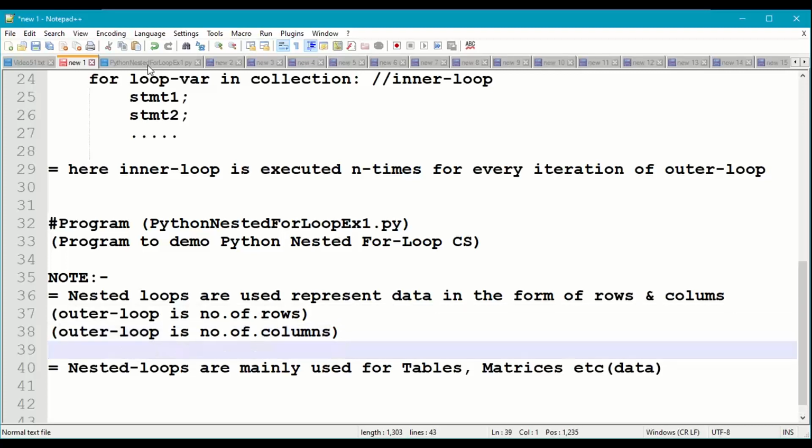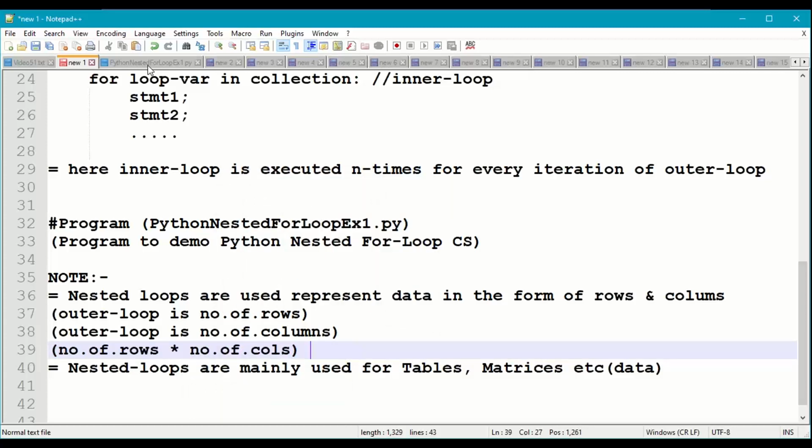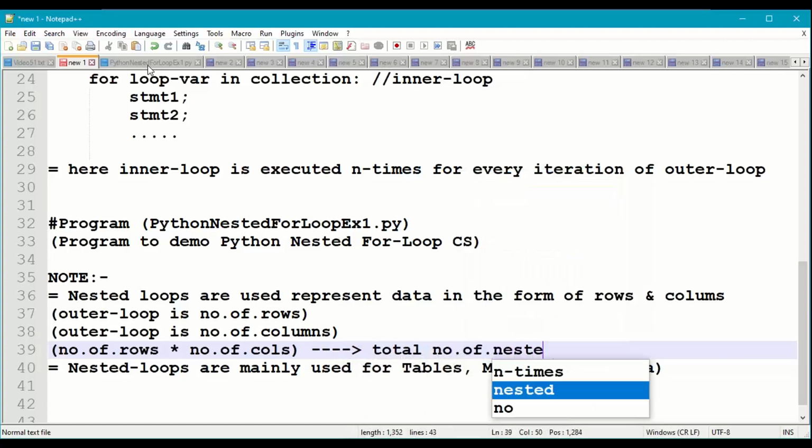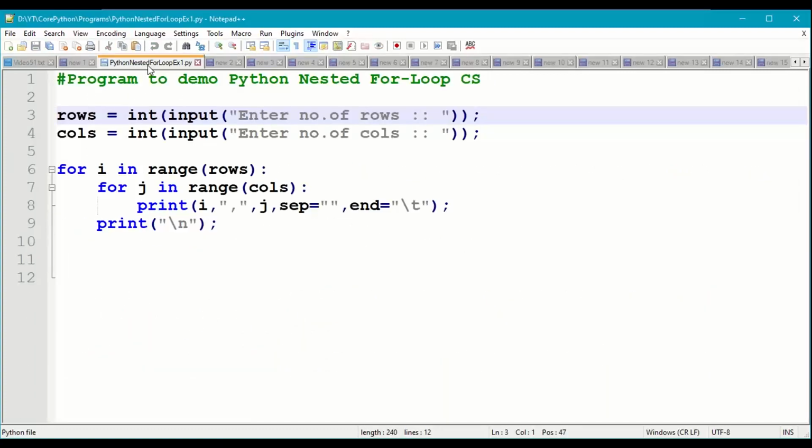So number of rows into number of columns is the total number of nested loop executions. The total number of times it will execute is number of rows into number of columns. And here, nested loops are mainly used to represent data in the form of tables or matrices. So get back to the program.